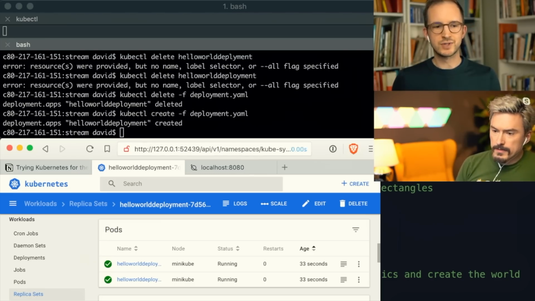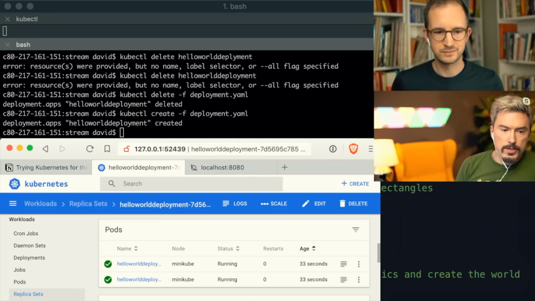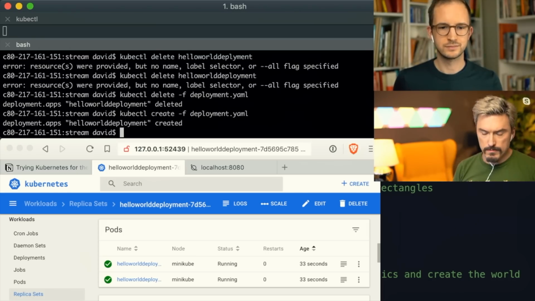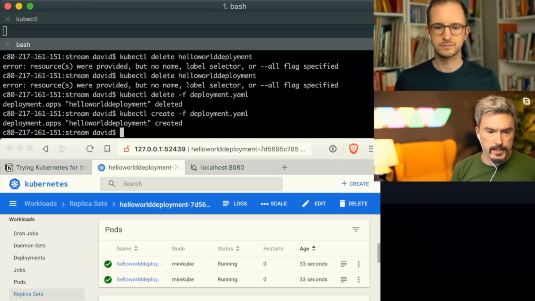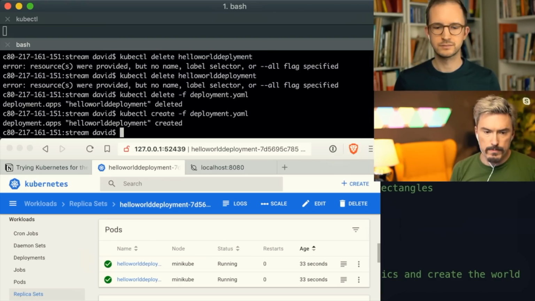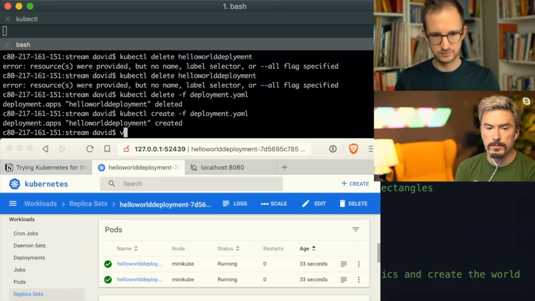But so let's expose them. So you expose things with services, and first of all, let's create a new file, same thing as deployment, but we're going to call it service.yaml.